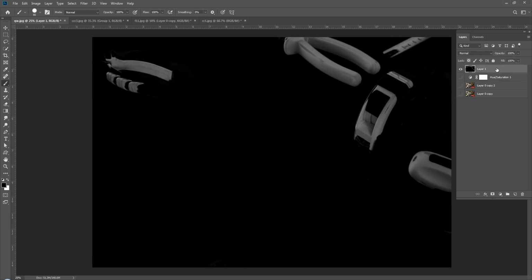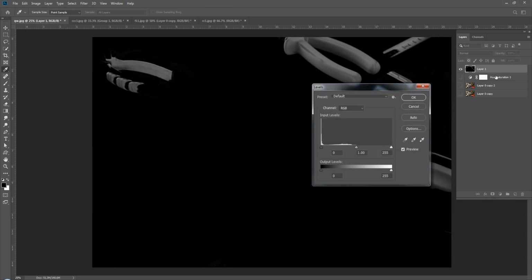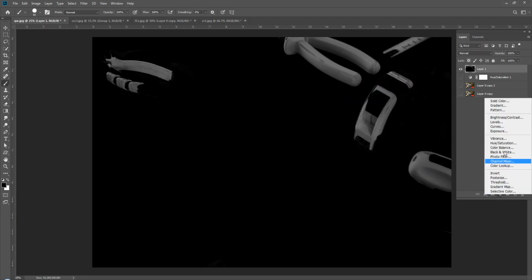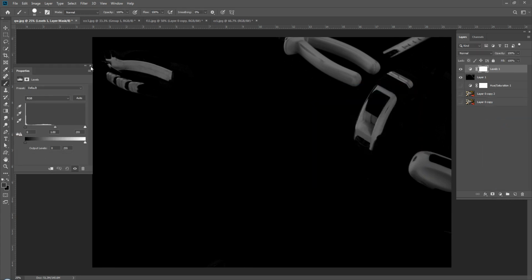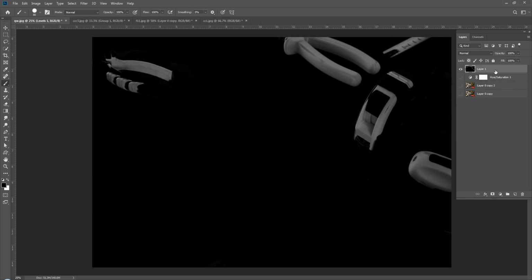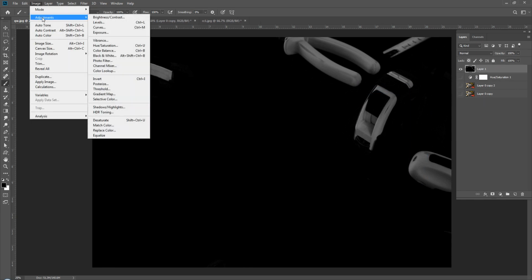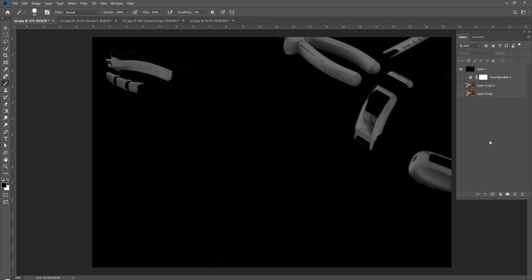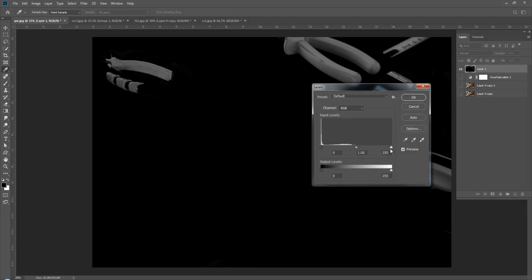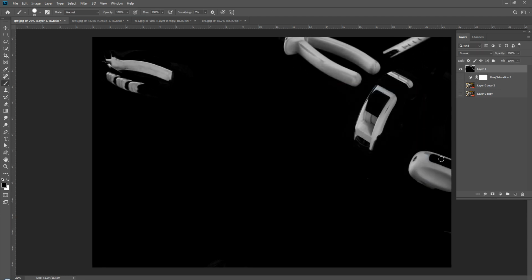Now we should boost the white color on this picture. How can we do it? I'm using levels by pressing Ctrl L, or go to here and use levels. This is another way: go to image adjustment, levels. There are three ways. I am pressing the shortcut because I love shortcuts. I will boost the whites too much to have a better selection area.